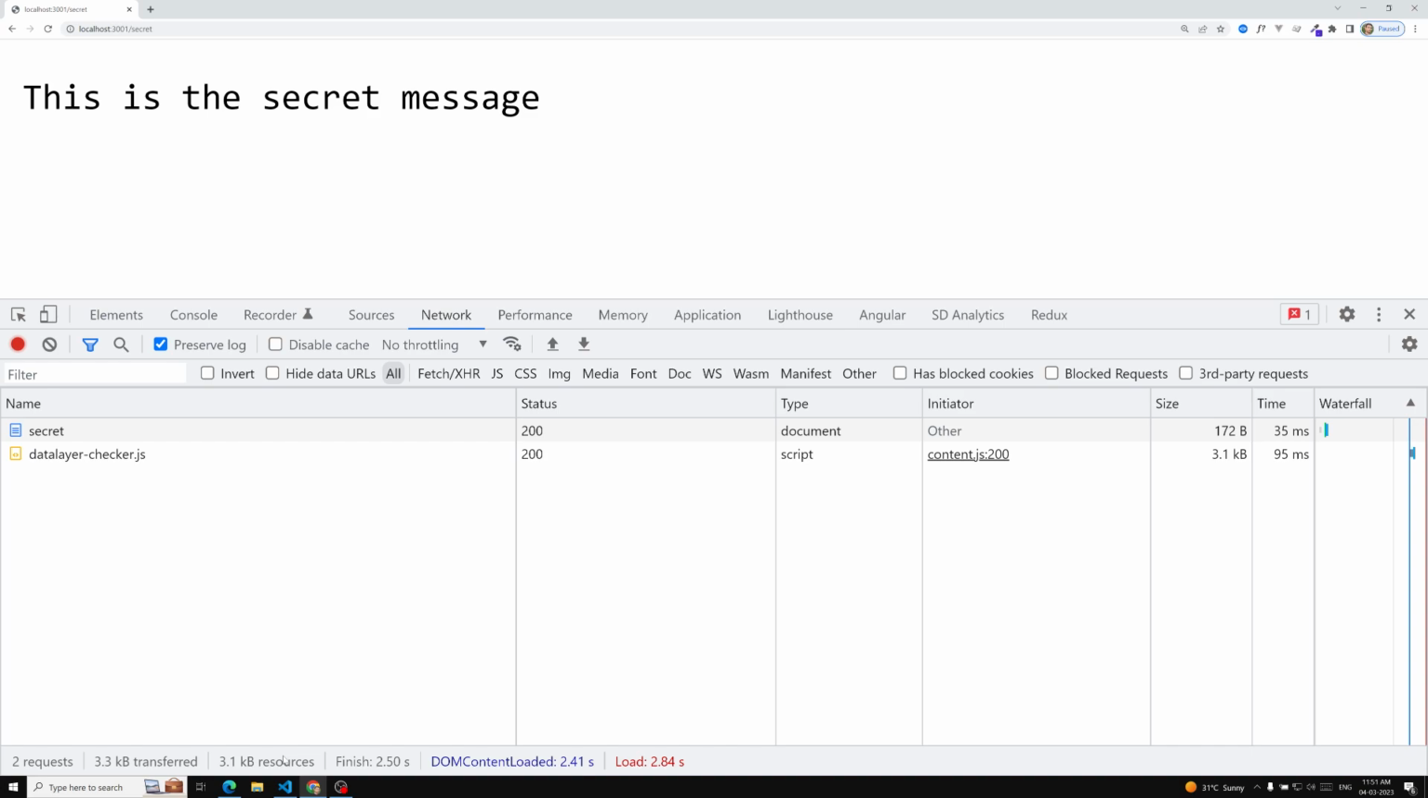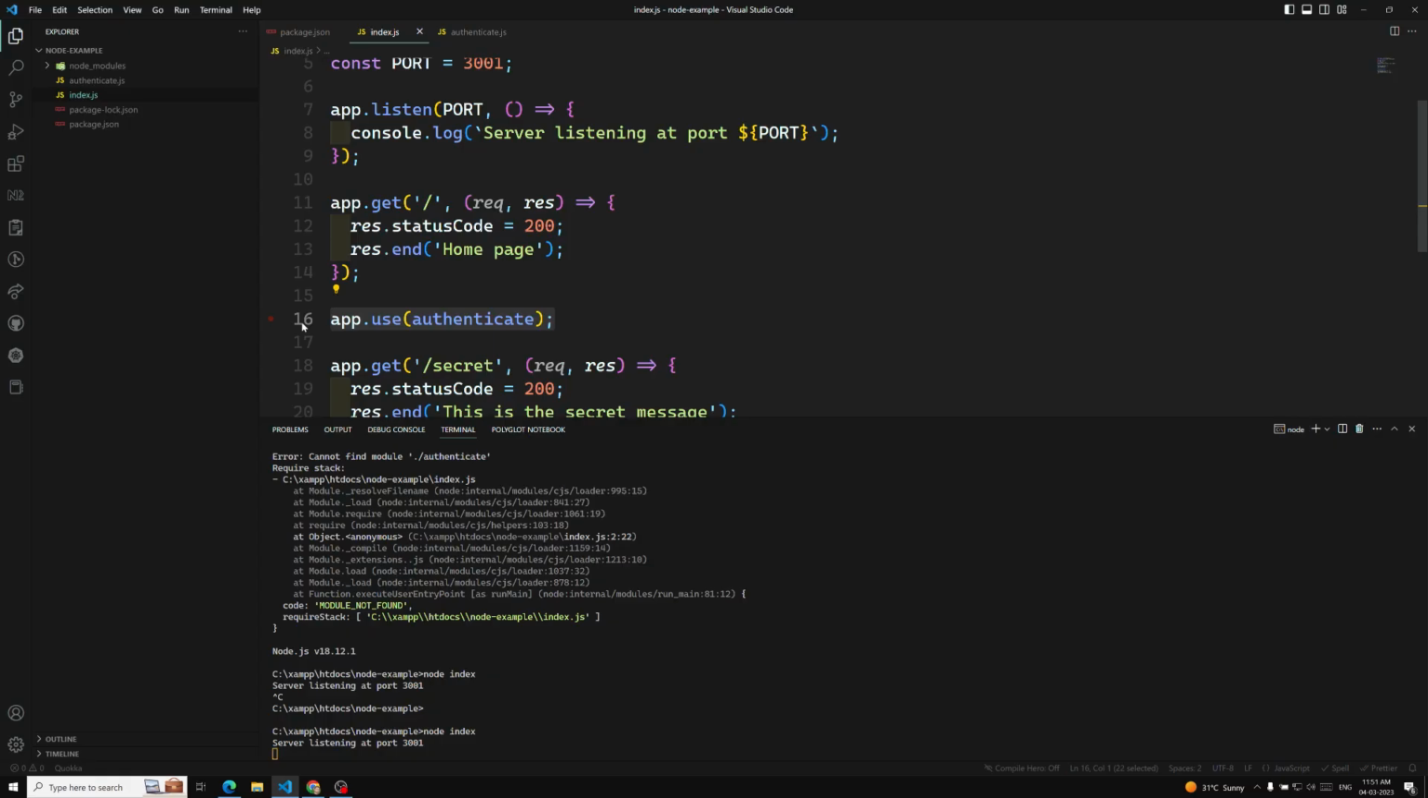When you call next without any error, the middleware will think that nothing is wrong here, so the execution can pass to the next line. If authenticate passes any error, any text or anything, then the execution will stop. That is the thing.